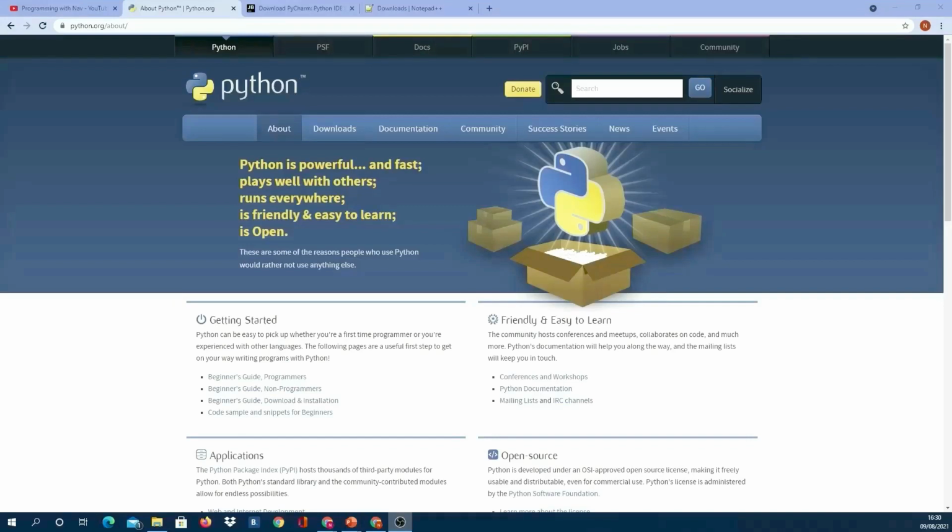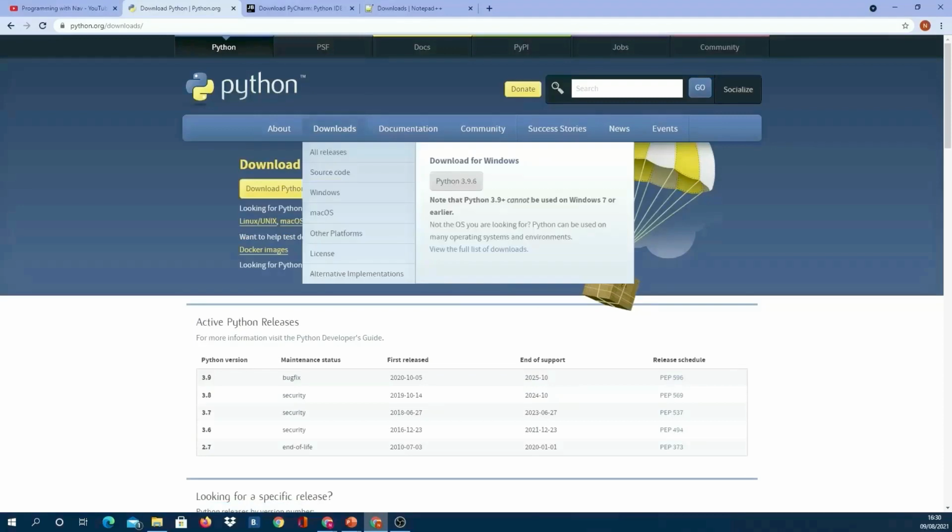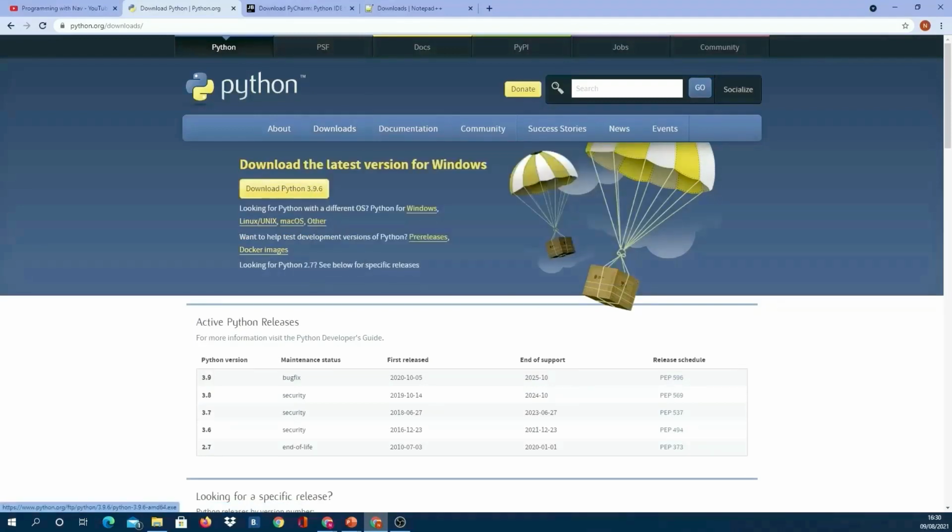To install Python, first of all, go to python.org. Then go to Download. The latest version as of now is 3.9.6. This could change, but we are going to install whatever is the latest available. So I'm going to install Python 3.9.6.